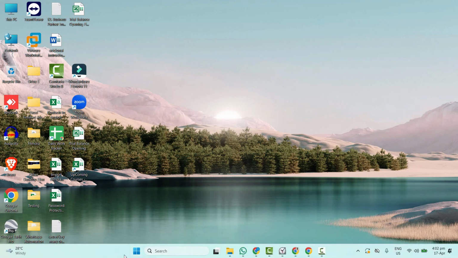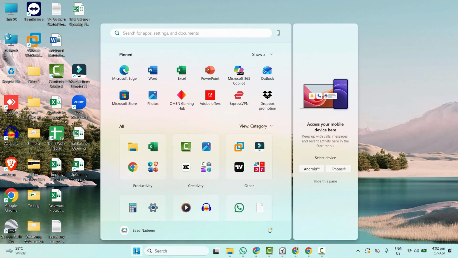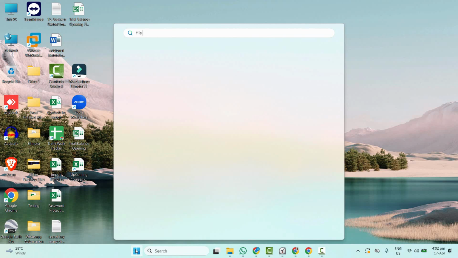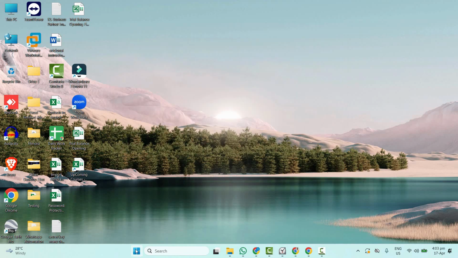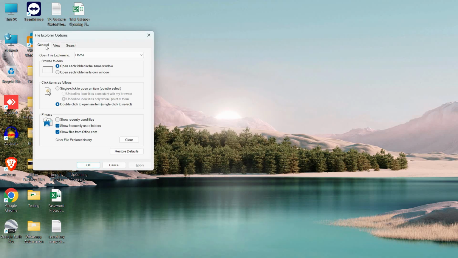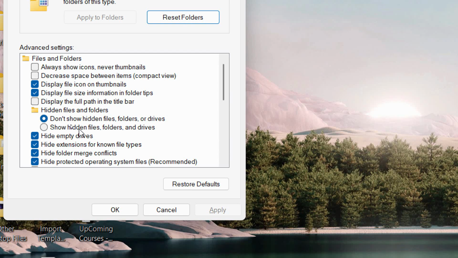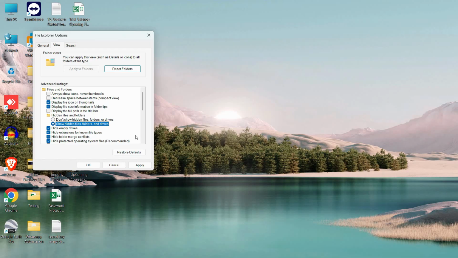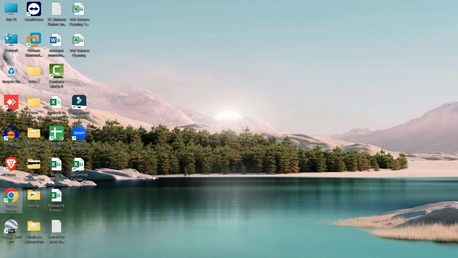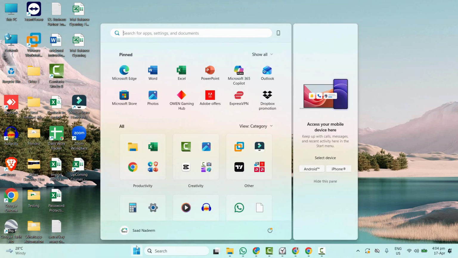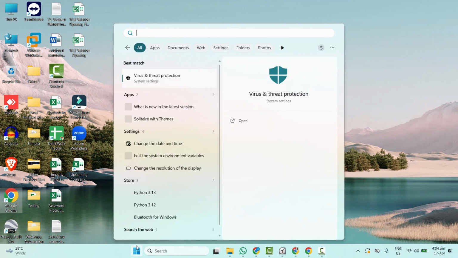So first of all, we will go to the Start menu and click on File Explorer Options. Enter that and switch to the View tab. Under Hidden Files and Folders, we need to click on Show hidden files, folders and drives. Just remember that before moving to the next step, we need to apply and click OK, only then it will be saved.